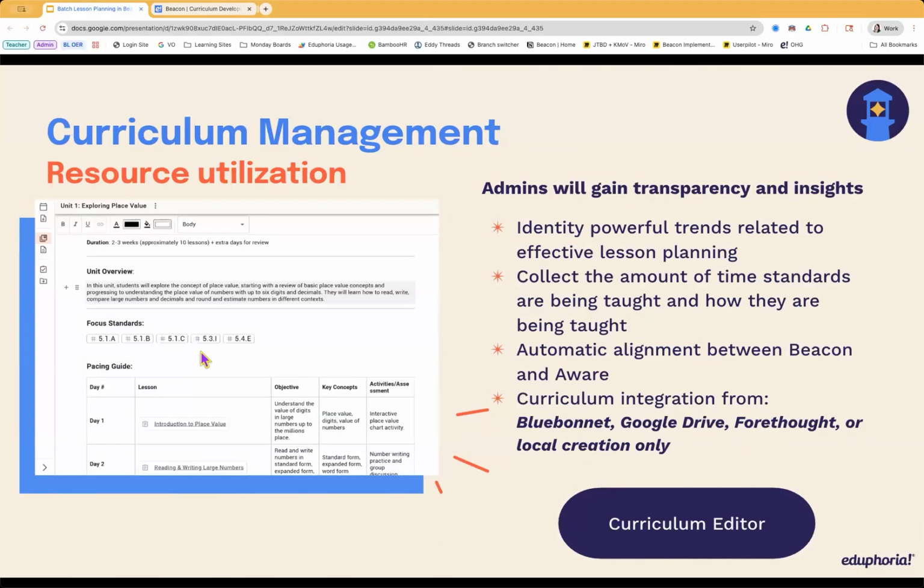You can collect the amount of time standards are being taught. You can see which standards are being taught during what time. So is someone teaching standards ahead of the scope and sequence or behind the scope and sequence? That's one of the examples you have of where I need to lean in as a coach to support instruction in the classroom.